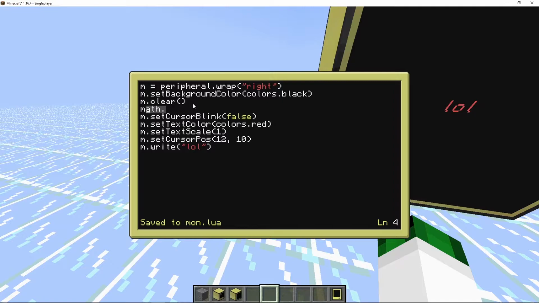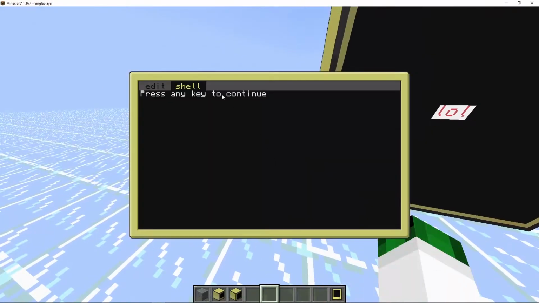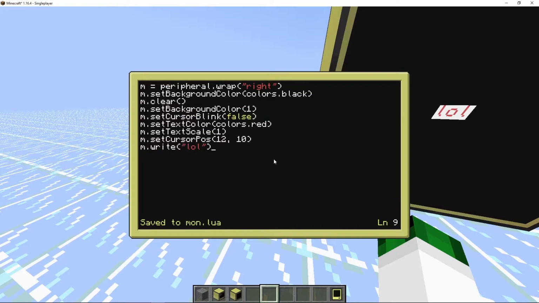cleared it, we'll go m.setBackgroundColor to 1 for white. And what this means is that when you do it, only the things that clear the screen, like the typing, will make the background white, like that. Now we have the X and Y, which are 12 and 10.